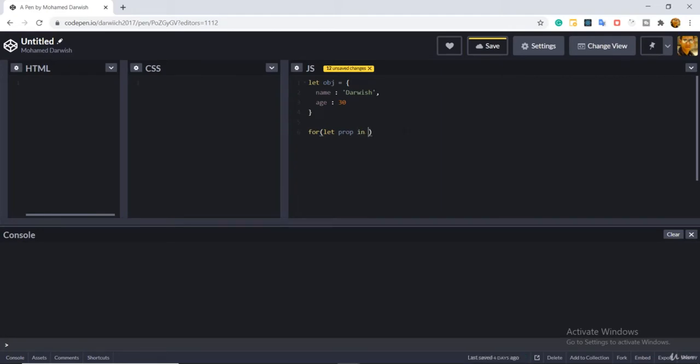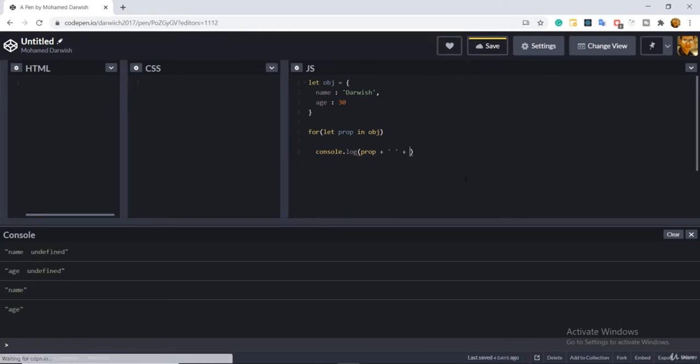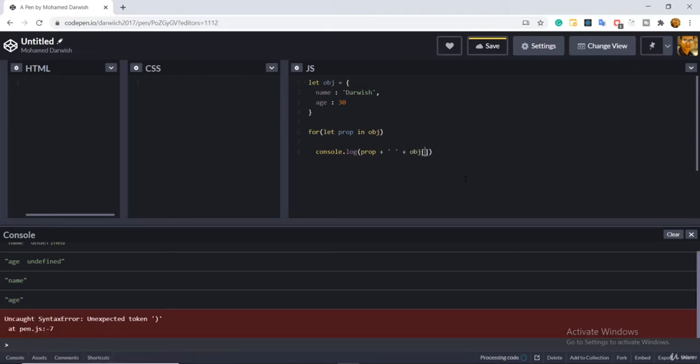This is a keyword, all right? In what? In which object? Here is my object name, it's called obj. So I'm gonna put here the name of my object and that's all. After that, you're gonna say console.log and you're gonna say prop, the property itself, and maybe I need some space, and after that we're gonna put my object name.